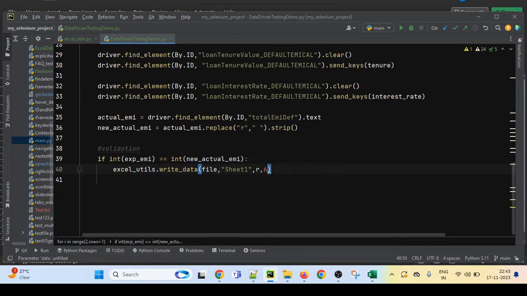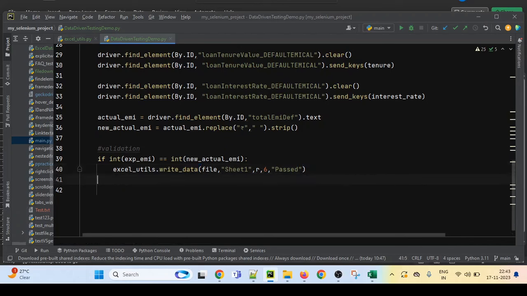And then we have to pass the data. So what is the data we have to pass? What data are we going to write? We have to write pass. If both the values are matching, then we have to update the result as pass. But before that, we also have to update the color of that cell.